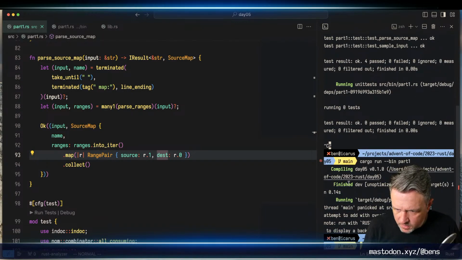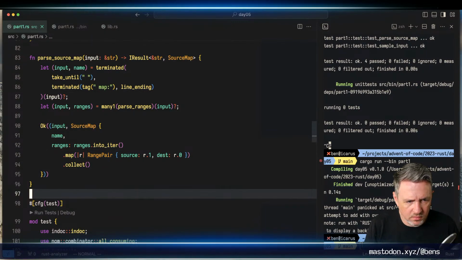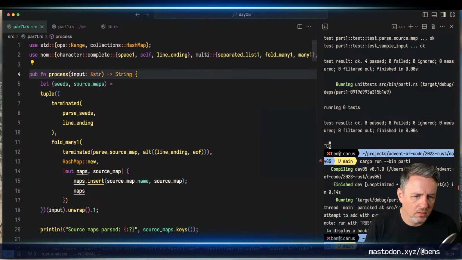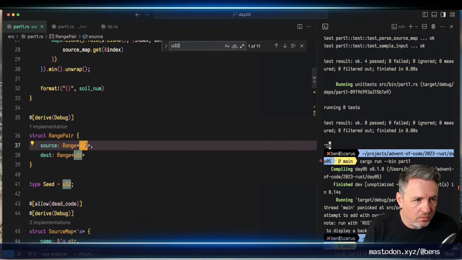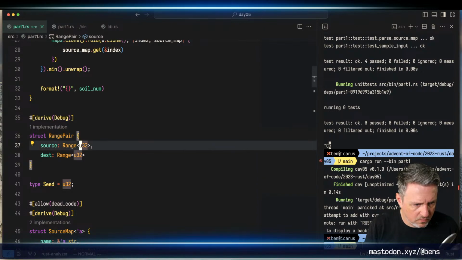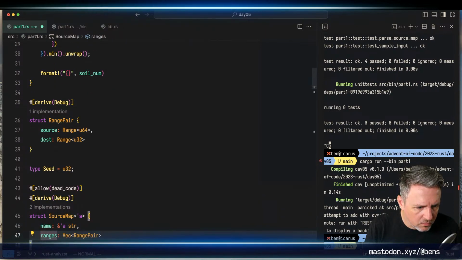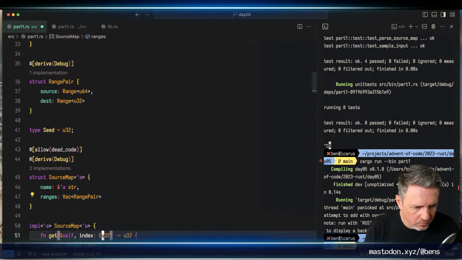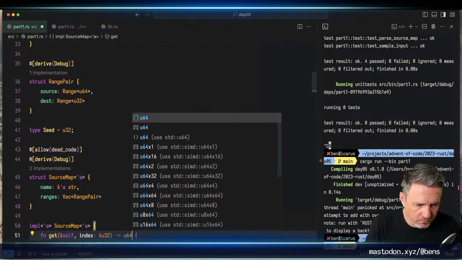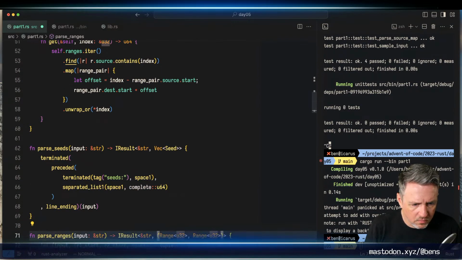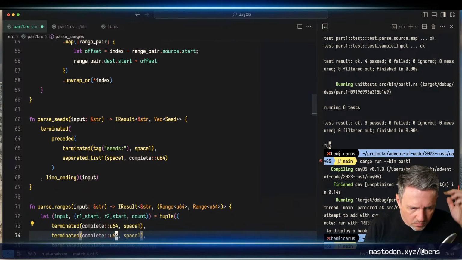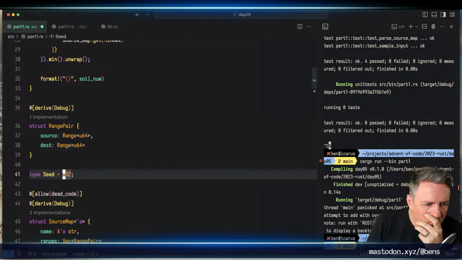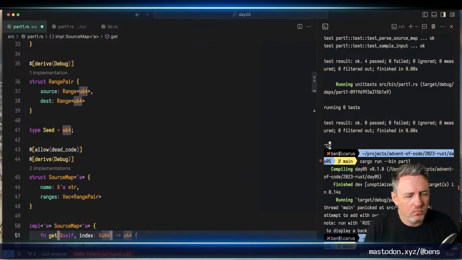If we run it now, we got an add with overflow. So I think that these numbers now need to be U64. So find U32, and we're going to replace with U64. U32, replace with U64. Okay.